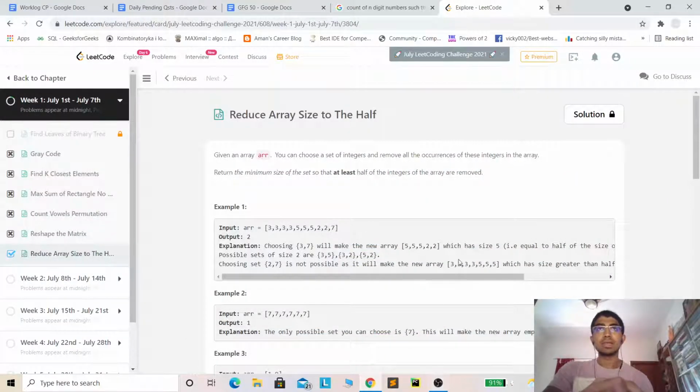Hey guys, I'm Shreyas and today we're in the 6th day of the LeetCoding challenge of July month, and today the question is to reduce array size to half.